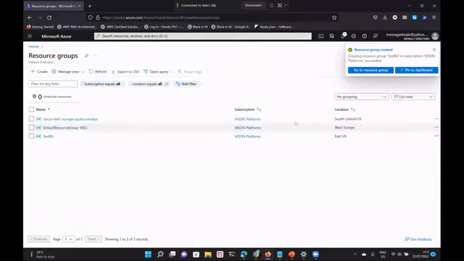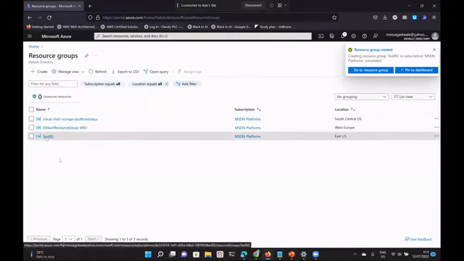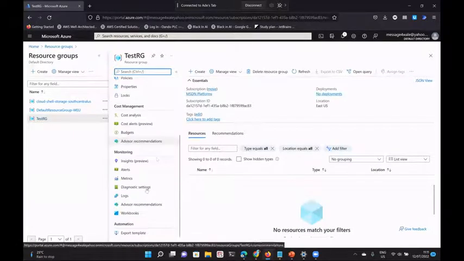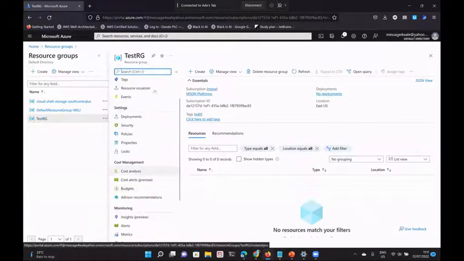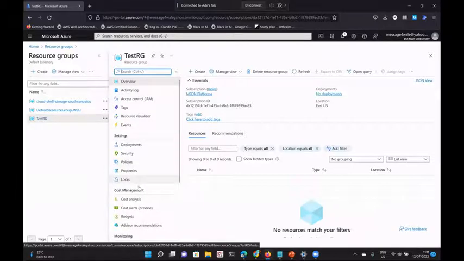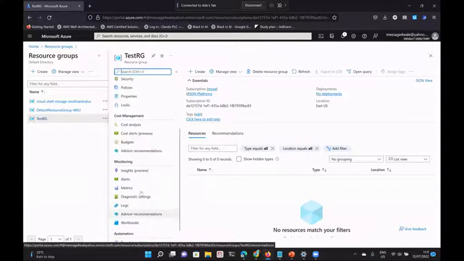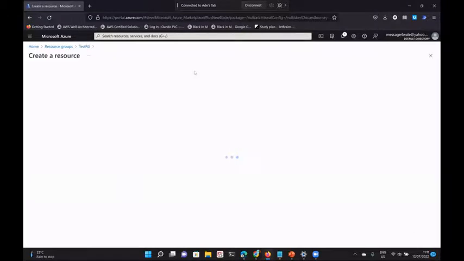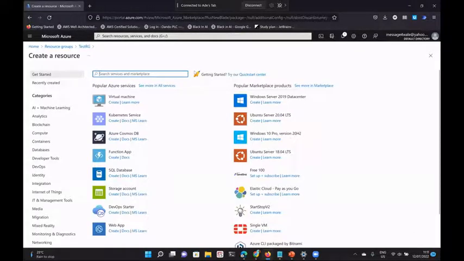After creating your resource group, which I have here, test resource group, if I come to resources, where are they here? Okay, yeah, it's meant to list them here. So I don't have any resources under this. But I can come here to say create a resource.